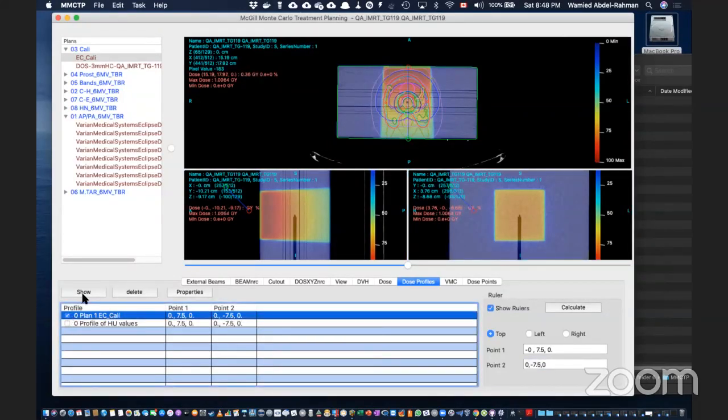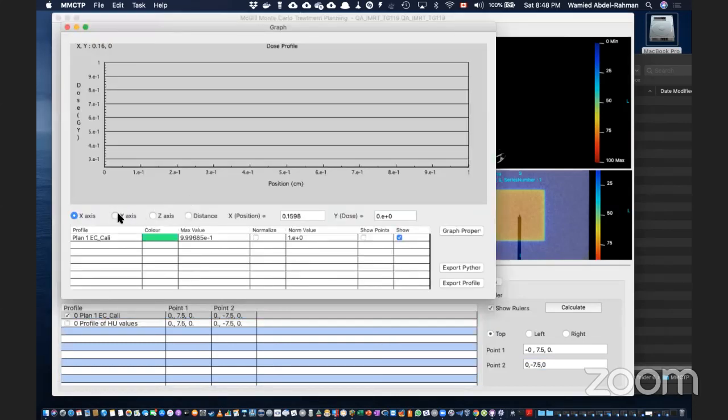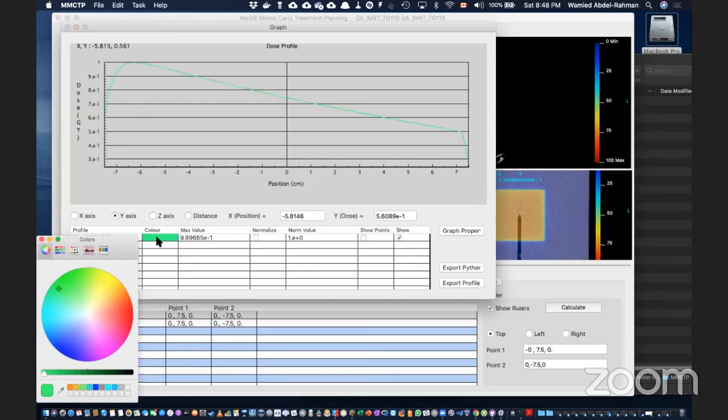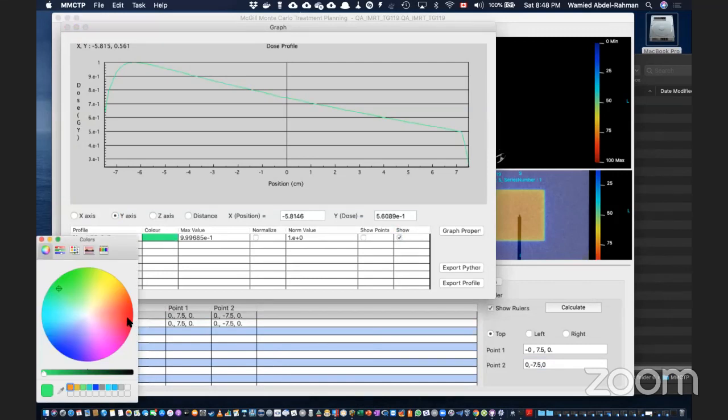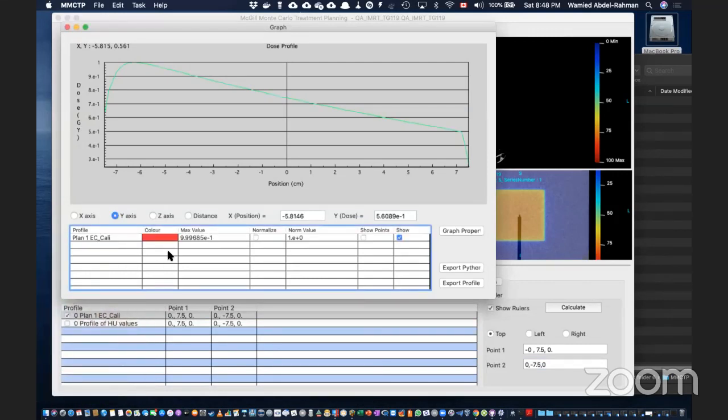So here is the dose profile. I can show it on the Z. I can change the color. So now this is the color. This is a PDD curve, right? And the maximum, because I know that in the planning system I used 100 monitor units, so I'm getting 1 gray at Dmax, the maximum dose.